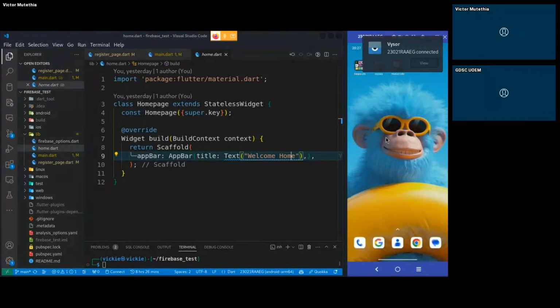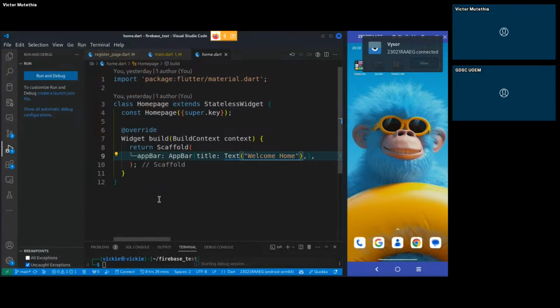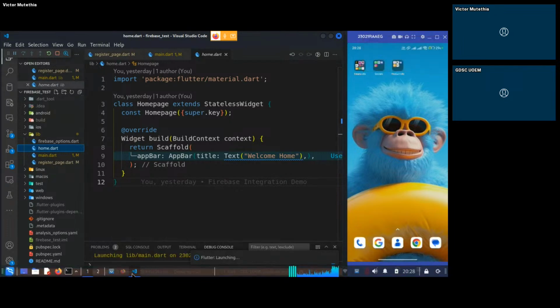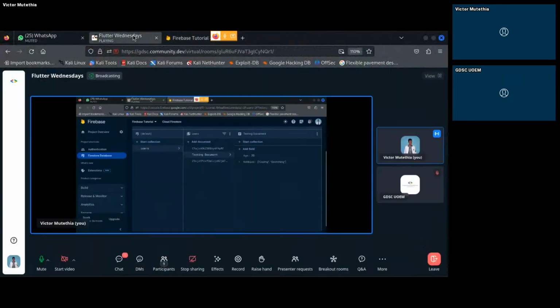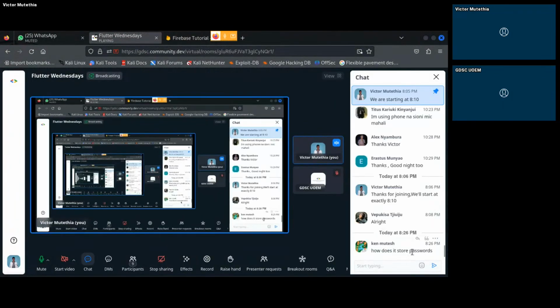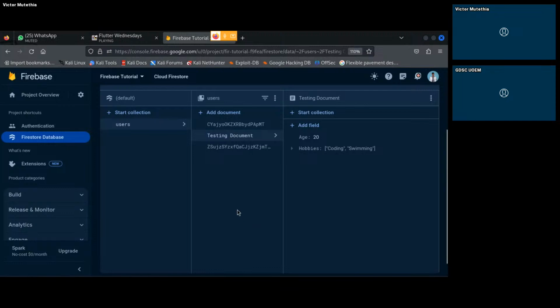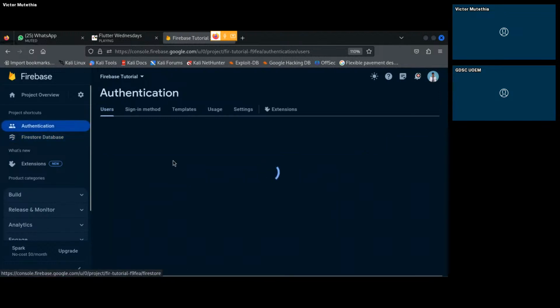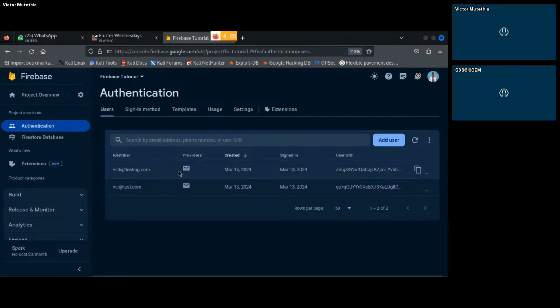Okay, so this is my phone, and it's detected down here. So I'll just run the application, start debugging. Let's see. I can see something. So how does it store passwords? We said passwords are not stored in the database. You leave that to Google through the authentication methods. For example, over here, you can see they have the email and the user ID.